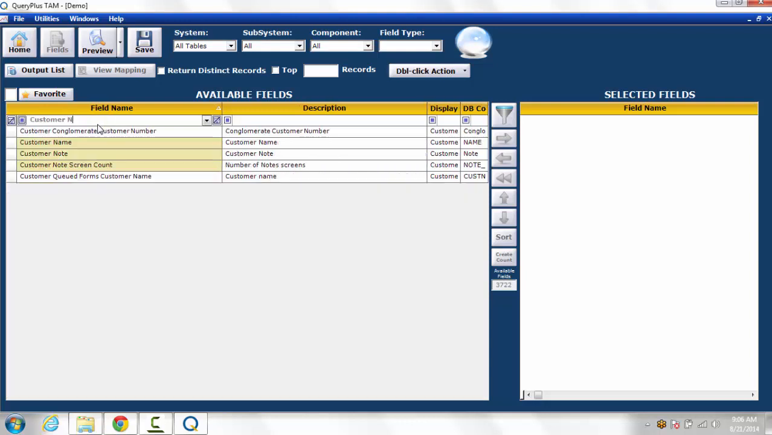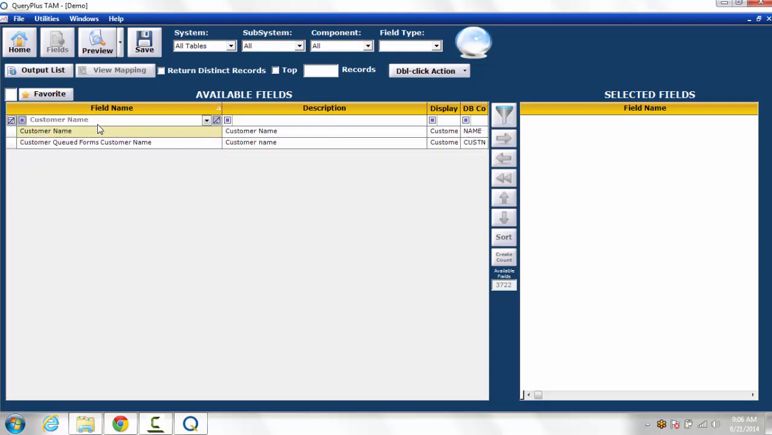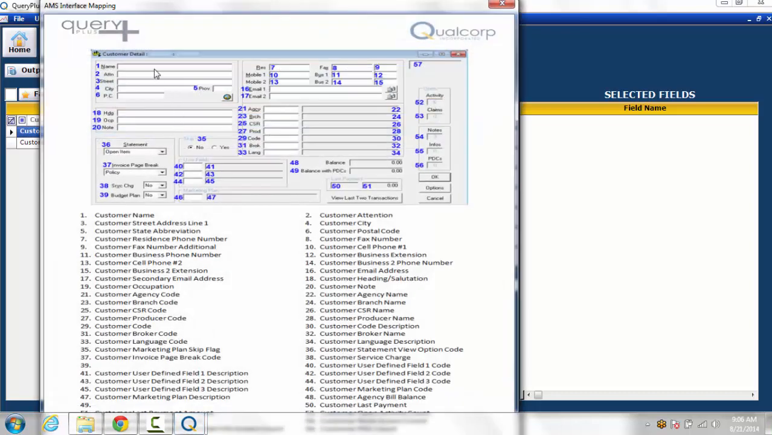My first request will be customer name. Notice how the list shortened as I typed. Notice that it's in beige. Your beige fields are fields that we've identified to match your current documentation. If you click your selected field once and then click View Mapping, you can see the explanation of where to find the different pieces to your document. It is a screenshot of an exact match within your system.